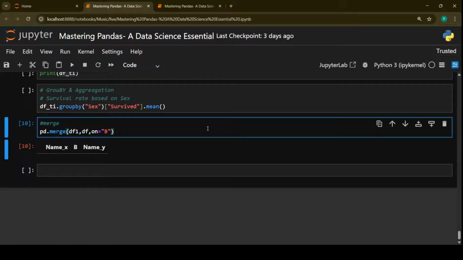So where we were on the merge. So basically, what does merge do? It performs an inner join. Okay, so it keeps only matching rows. The rows which match, it will keep only those. So that is the thing with the merge.